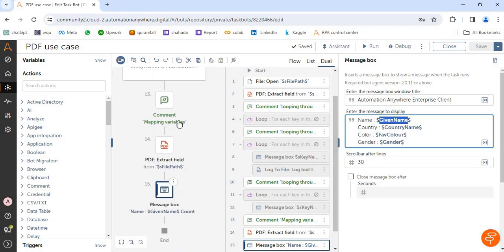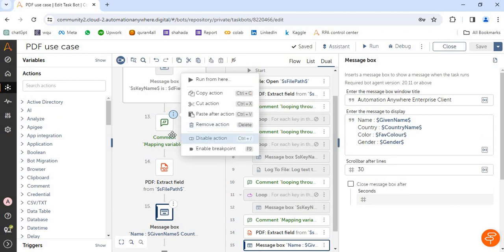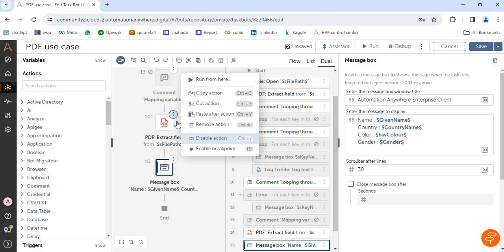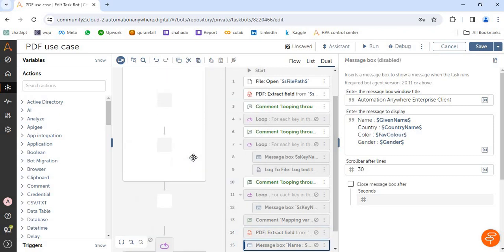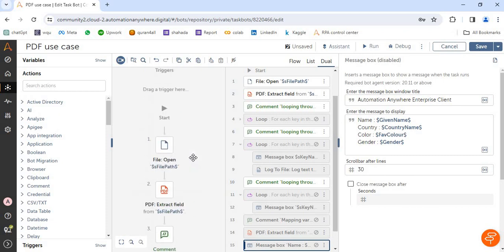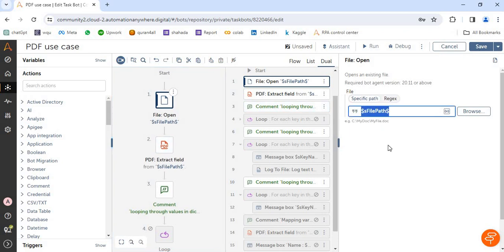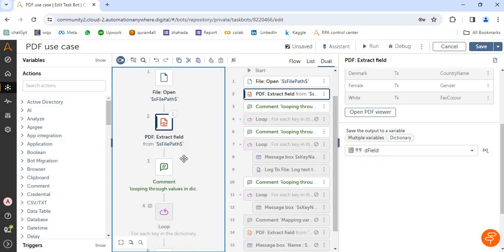Okay, let's disable this action right now, and let's check how we did it using the dictionary. Here we open the file by file open and created a variable file path, and then we extracted here, but we saved the output to a dictionary, and we created a new dictionary and I called it d field.